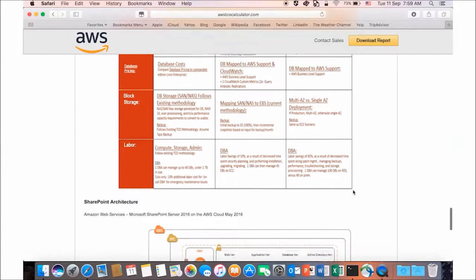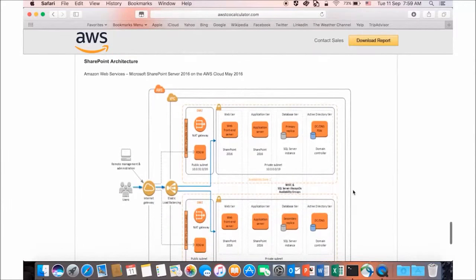If you have plans to move your Microsoft SharePoint workload on AWS, what you see here is the SharePoint architecture, which will be relevant had you selected a SharePoint workload as the workload of comparison at the start of this calculation.